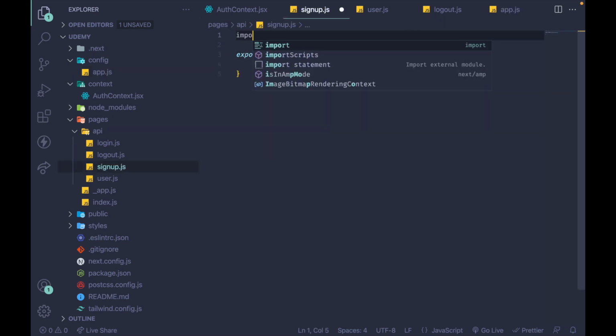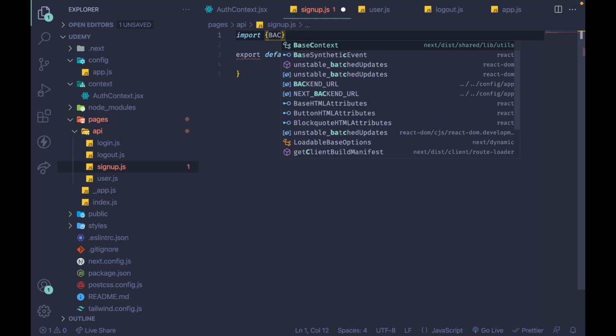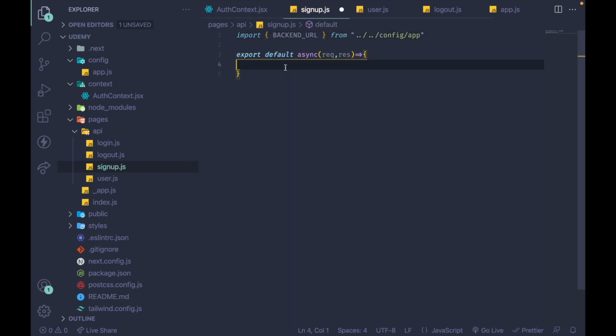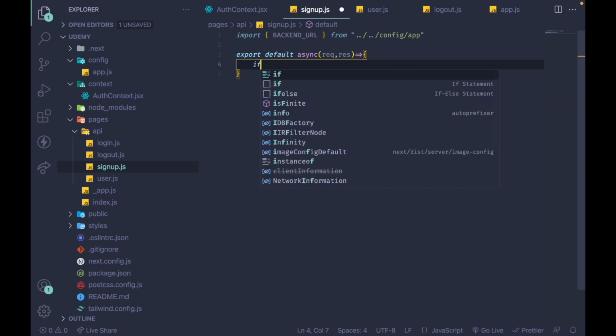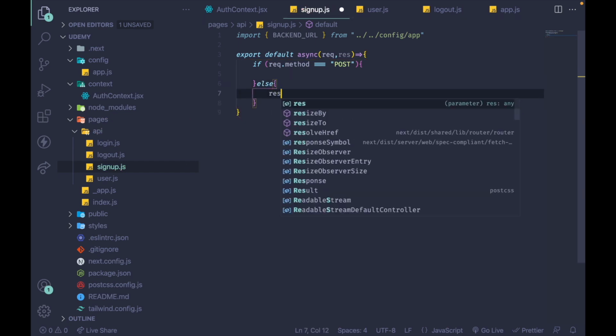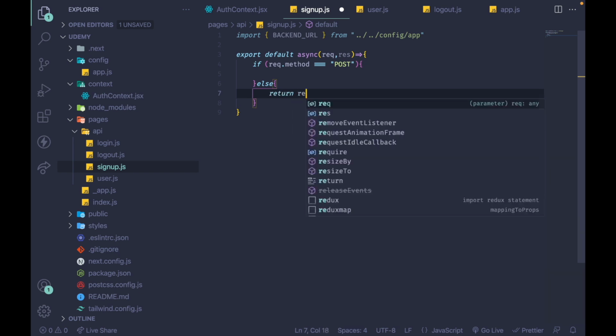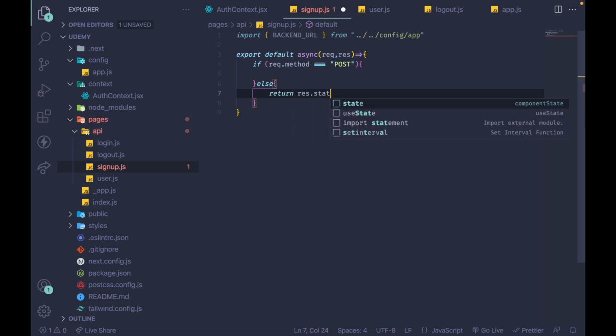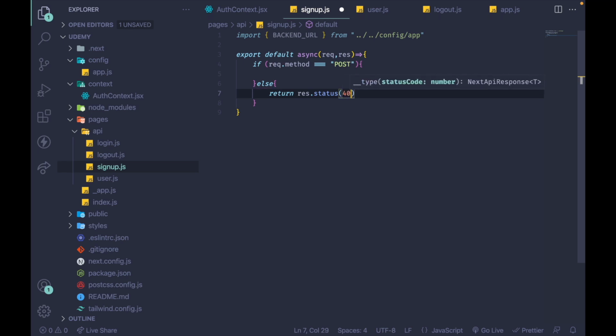Then when we are done, let's save. Then let's import that backend URL. Okay, then first you are going to check the request. The request has a property called method that is used to check the type of request. So I'm going to check if it is a POST. If it's a POST, then we are going to have our functionality done. But if it is not, then we are going to return res.status, which is going to set the status code to 400.